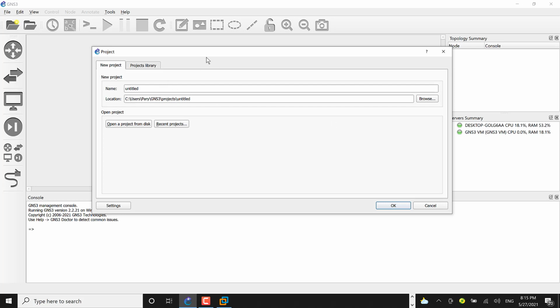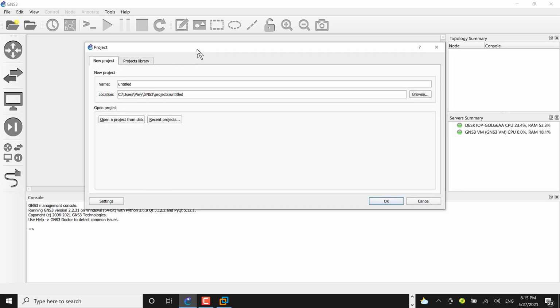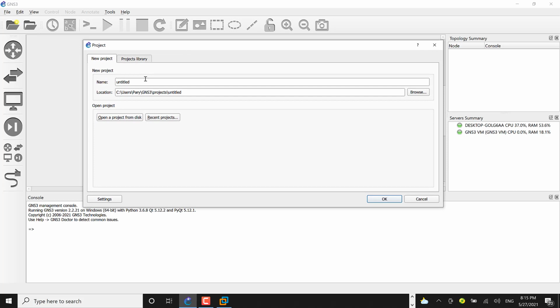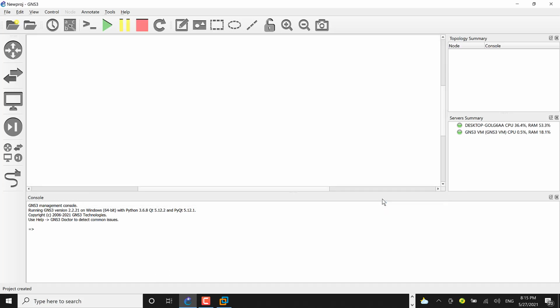Now, with this box in front of me, I need to create a new project, okay? So I'm going to call it new project. You can give it any name. I just want to demonstrate how you can connect your GNS3 router to be able to talk to the internet. You can browse Google, you'll be able to reach the internet. That's pretty much what it means.